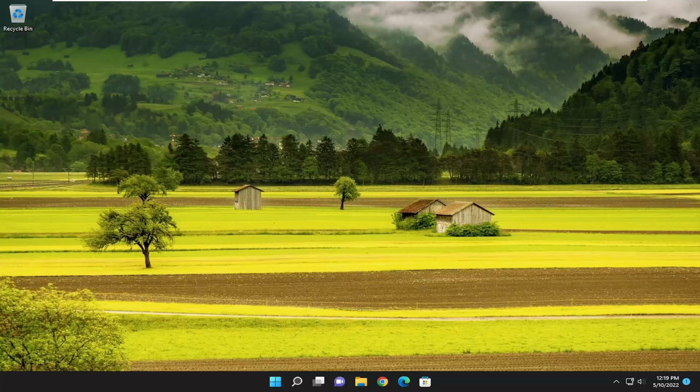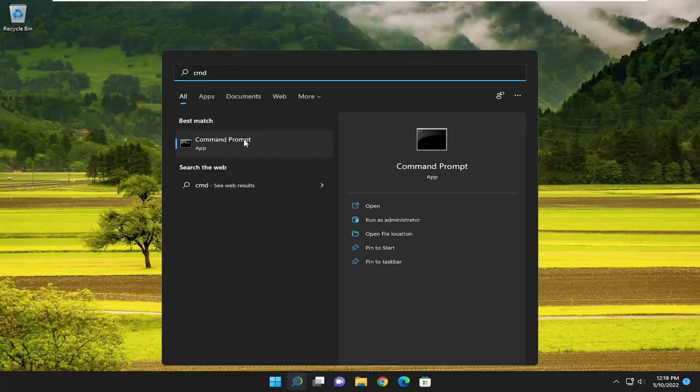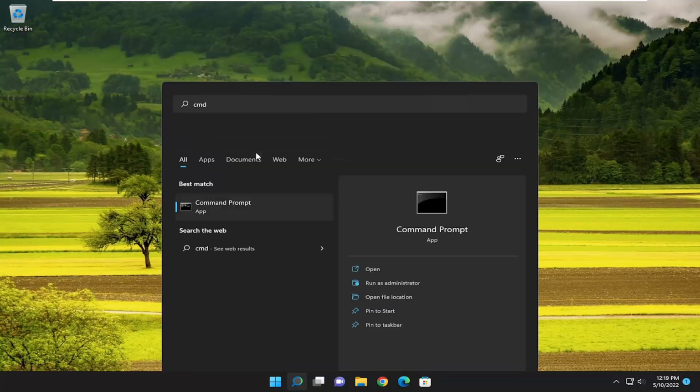So first thing I'm going to recommend doing would be to open up the search menu and type in CMD. Best match will come back with command prompt. You want to right click on that and select run as administrator.